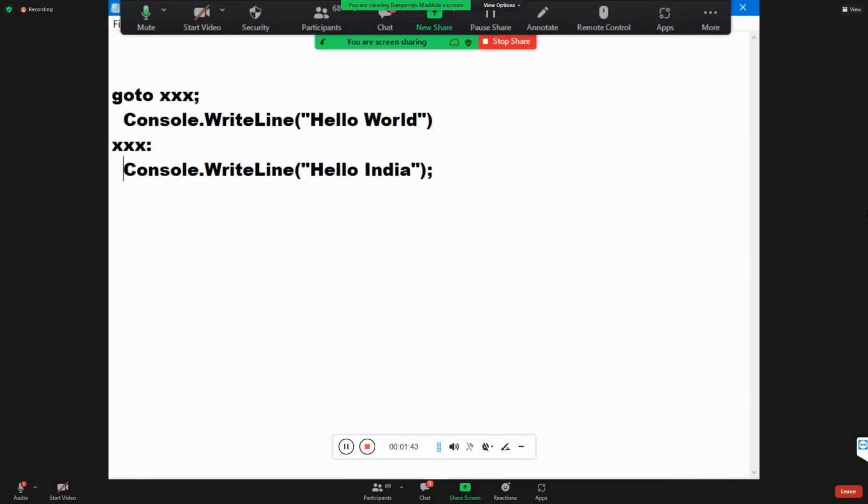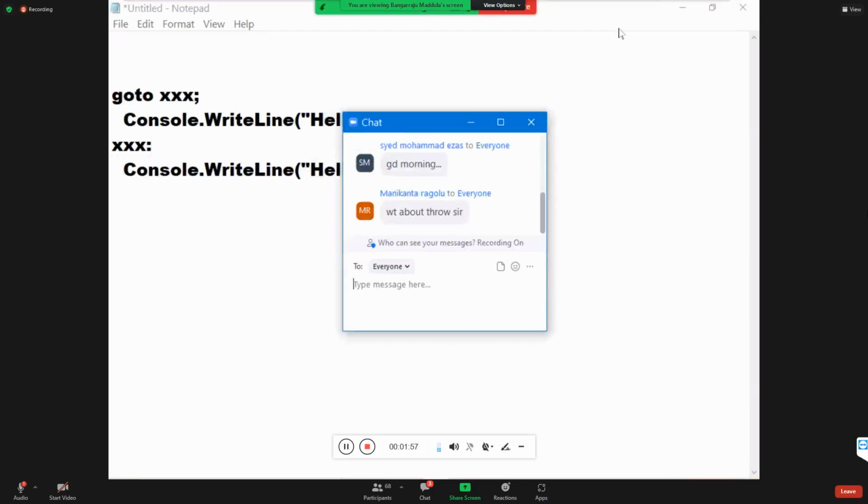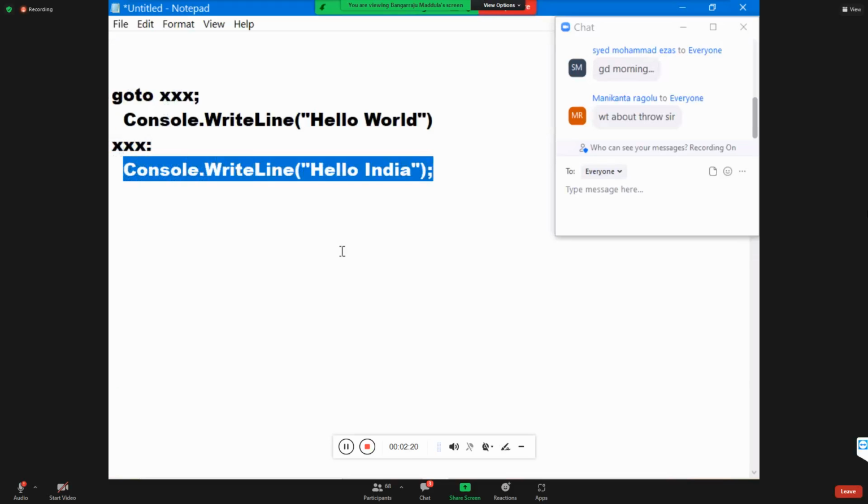If I write this code in the main method and execute, what is the output? You know, the output is hello India. It won't print hello world. Sorry, hello India. It is not going to print hello world. Why? When I say goto xxx, control jumps to xxx here. So what is this? It's called a label. The syntax is goto label, and this is the label. So when I say goto label, control will jump here, and this is going to print hello India.